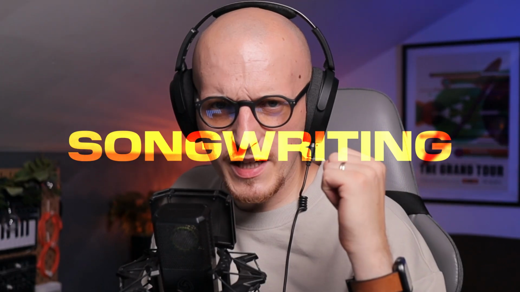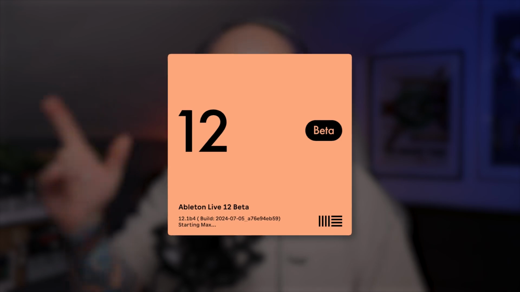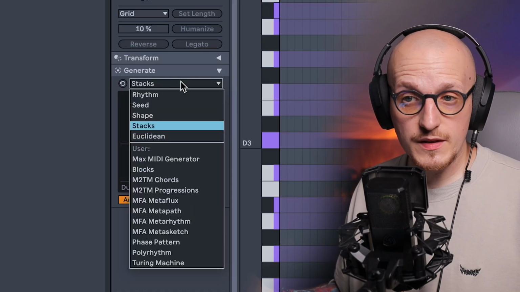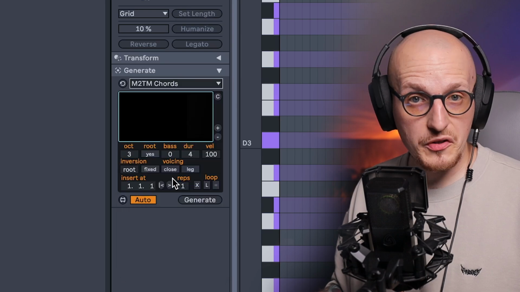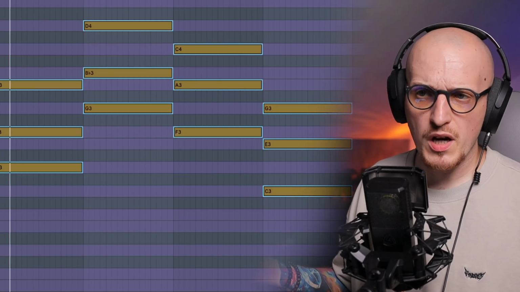I also promised you a tool which is really made for songwriting. Don't worry, it's not the stock stack generator, although it got improved with some more variations. Just to clarify, the devices I'm gonna show you don't need the 12.1 beta. You can use them natively in Live 12. So the first one is surprisingly named Chords. And the idea here is simple. Write any chord progression you like, and voila.